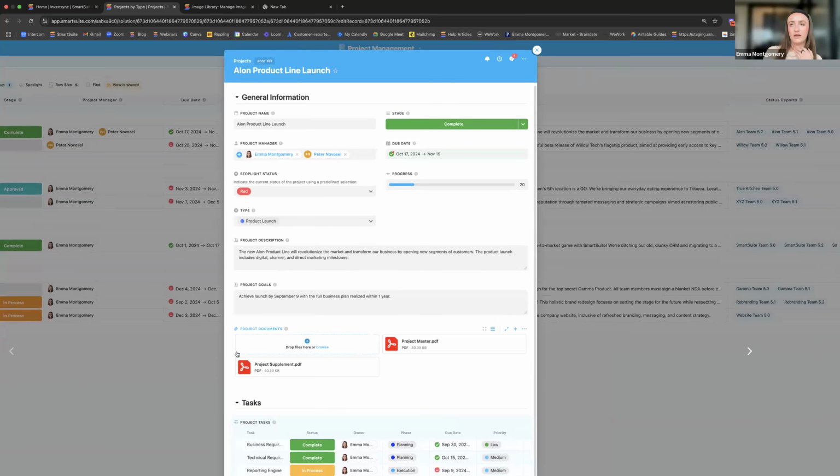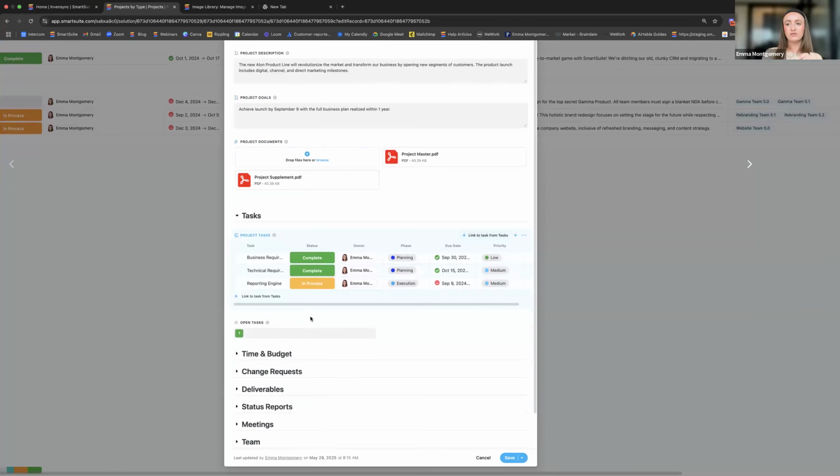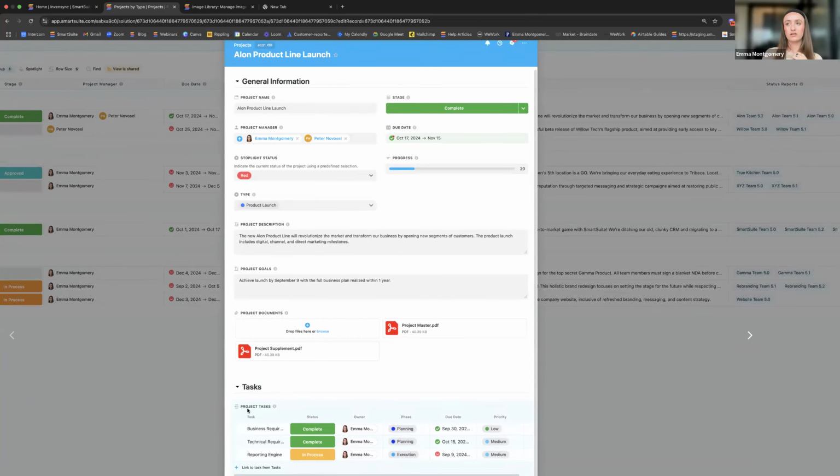So the whole objective here is to be able to see a project and see everything relevant to the project. A lot of times, information is stored in many different places, whether it's emails, spreadsheets, notes, all sorts of places. But the objective here is to have, here's my Ellen product line launch, here's everything about it. Here's the tasks that are associated, change requests, deliverables, meetings, and even you can connect it to the particular account that you're working on the project for.